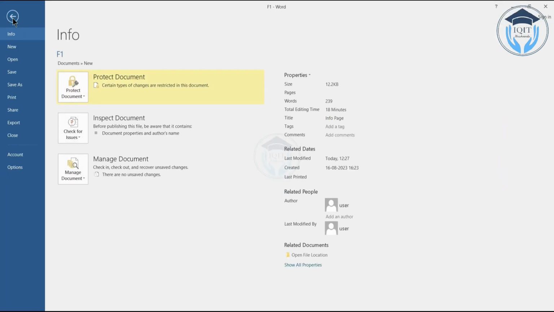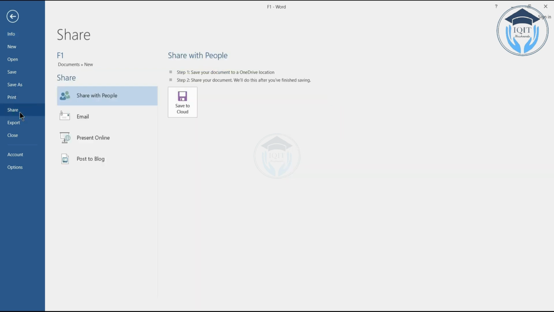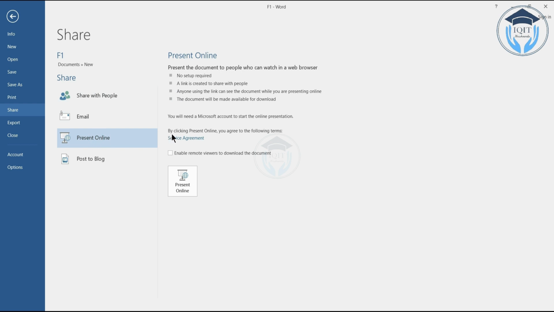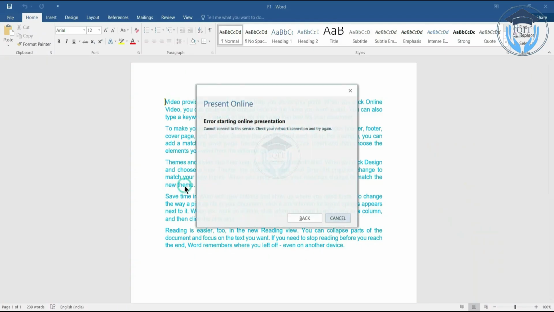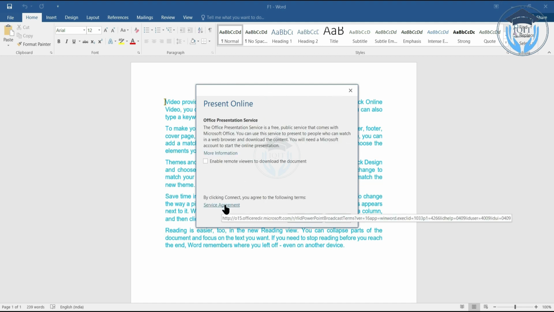Click the File tab. It is located in the upper left corner of the window, then click the Share tab in the first pane at the left side of the window. Click Present Online in the second pane. After that, click the Present Online icon in the third pane. The Present Online window appears. Click the Back button, then select the link Service Agreement for Microsoft account. The other options are the Connect button or the Cancel button.